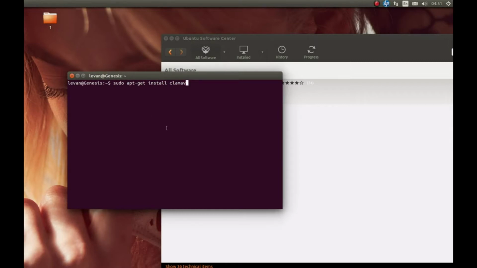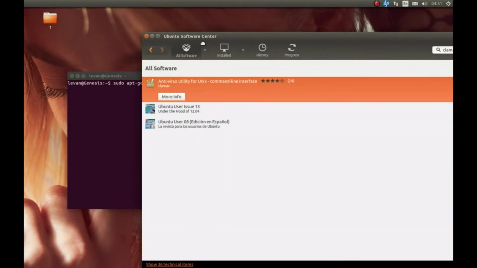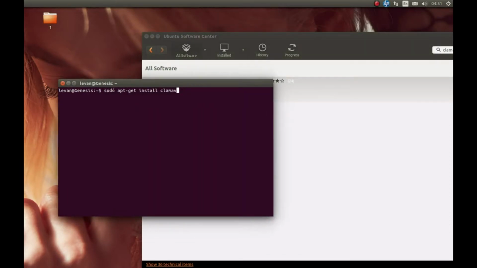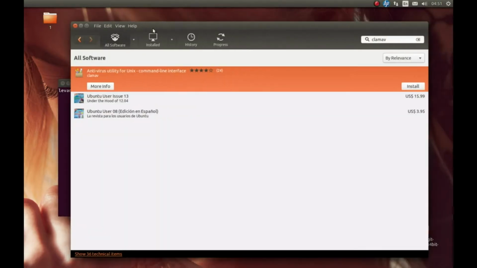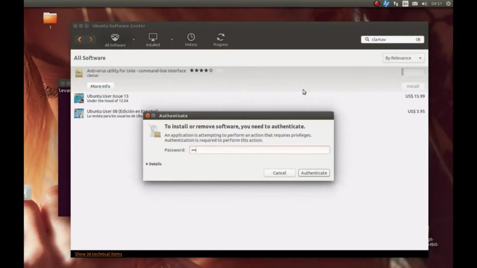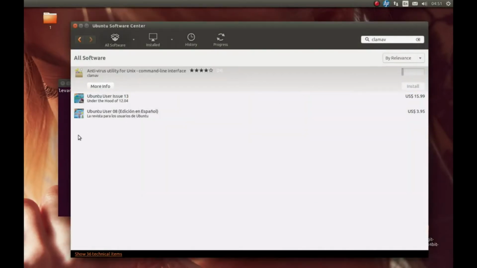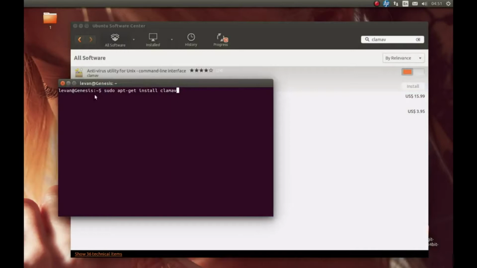Ubuntu Software Center is a GUI for the terminal. Okay, let's install it from Ubuntu Software Center. Enter our password. Let's install it.